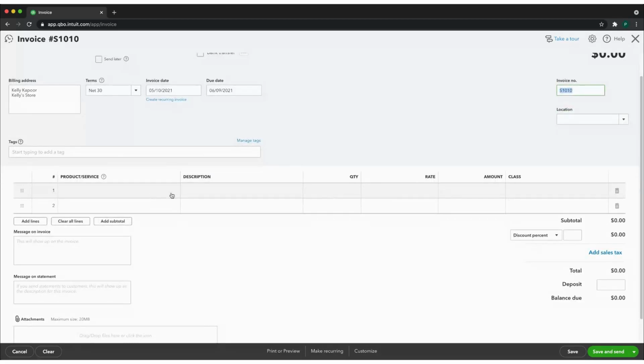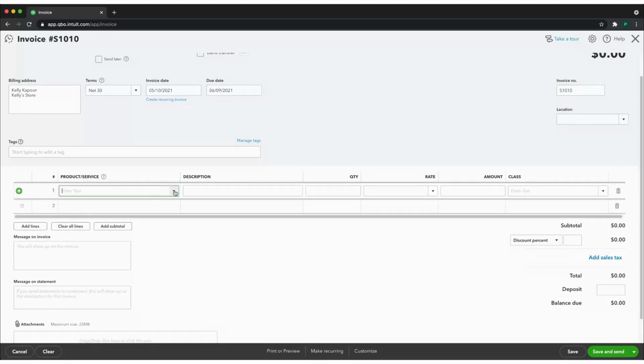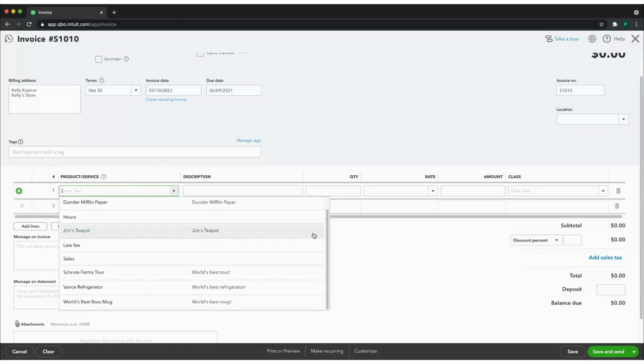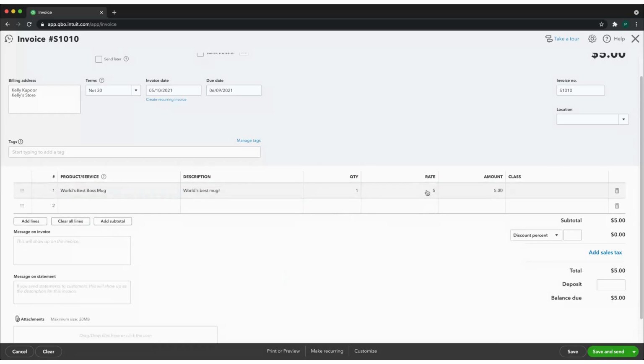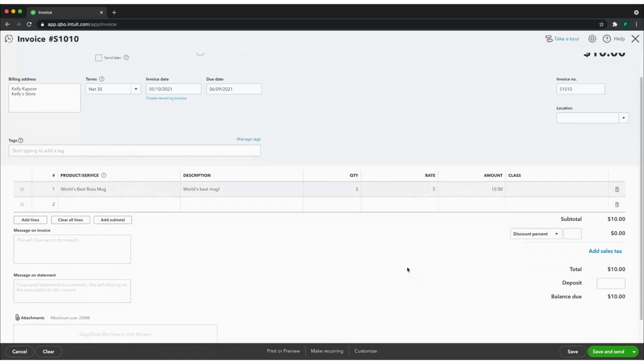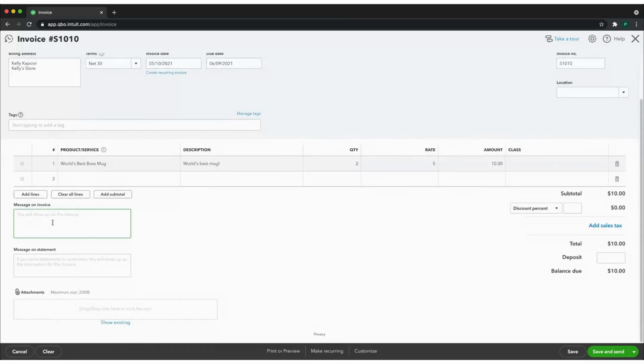And then here under the actual invoice line items, let's go ahead and select maybe a product or service that Kelly's going to purchase. So just go ahead and hit this drop down. You can add new if you want to add additional products or services, or just select from the list that you've already created. In this case, I'm going to say that Kelly's purchasing the world's best boss mug, and maybe she's going to be purchasing 2 of these for a total of $10. If I wanted to add additional messages on the invoice, I could here. If I wanted to attach any files, I could here. And then we'll talk about discounts and sales tax in the next scenarios, but this looks good to me.